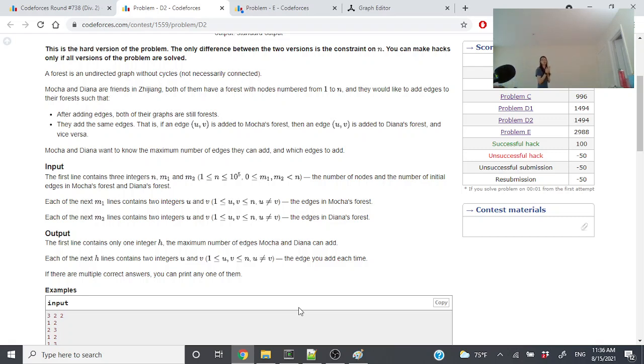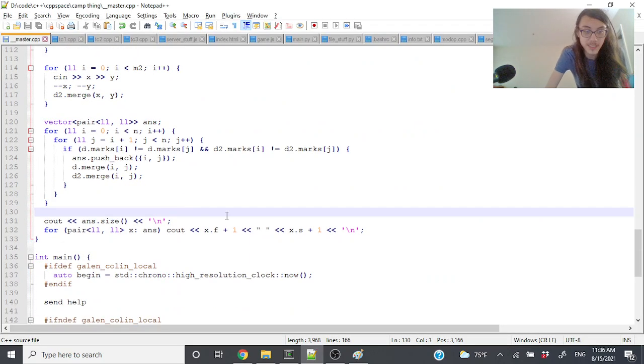So this part's harder because the constraints are bigger. Here, we simply tried every edge, we did greedy. With n equals 10 to the 5th, of course, that's not going to work because n squared edges. So what we need to do is efficiently find edges that work in both graphs.